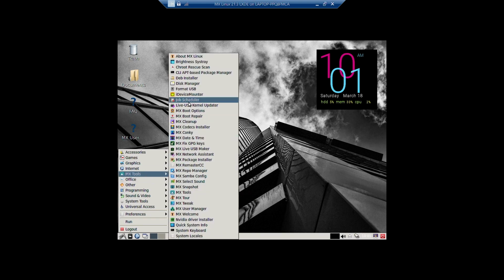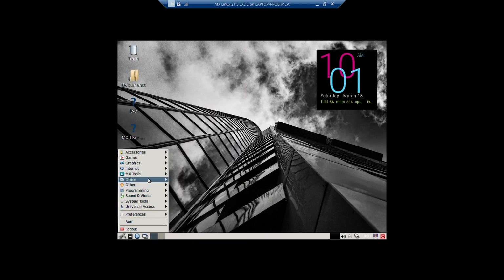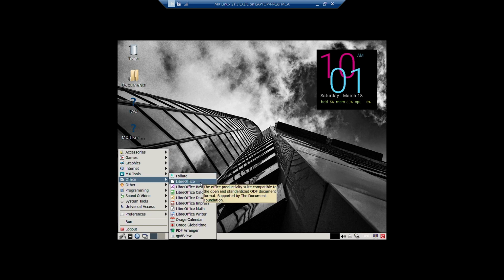In MX tools, these are all the MX tools. So I will not go in detail. We already know all the tools. We have checked out all the tools. In office section, now let us check. So this Foliate ebook manager is there. LibreOffice suite is there. Orange Global Time, Orange Calendar, PDF Arranger, and QPDF all were in the MX Linux flagship desktops also.